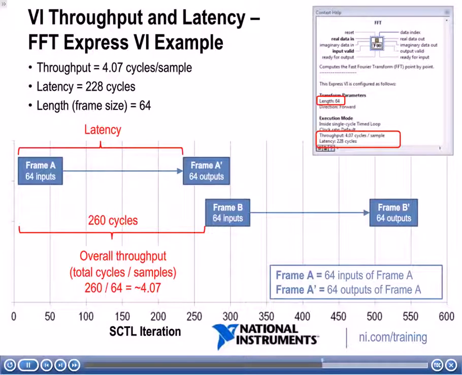So notice that over here, we've got 64 inputs happening at the beginning, and then you see the latency drawn there. The red line that you see there is equivalent to 228 cycles. Okay, so 228 cycles later, you start getting the outputs that are associated with those 64 inputs. And those 64 outputs will be output 64 iterations in a row.